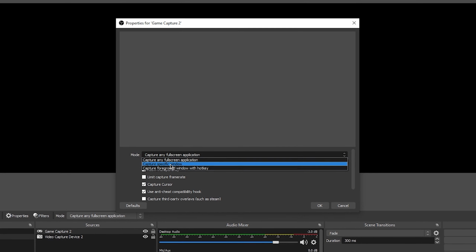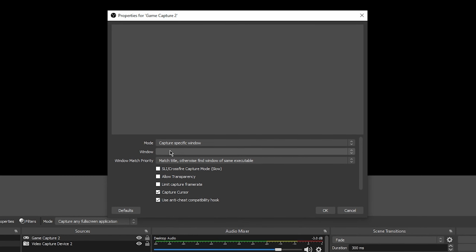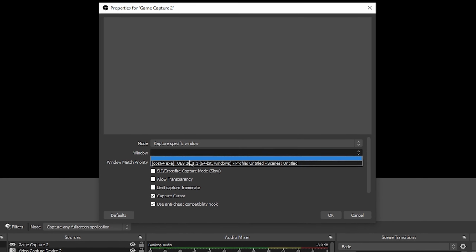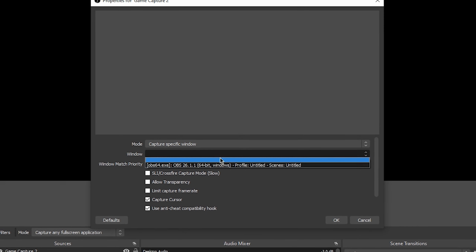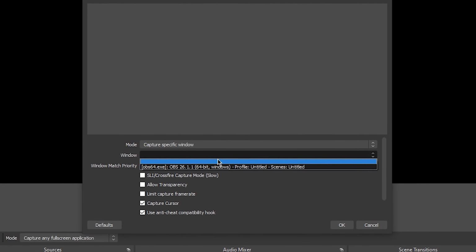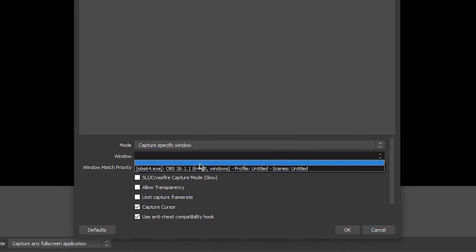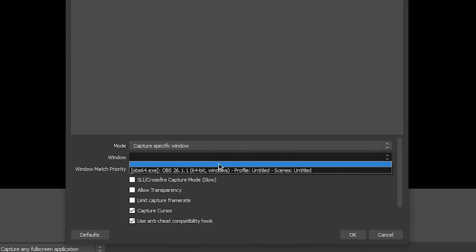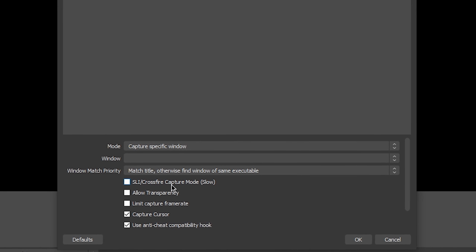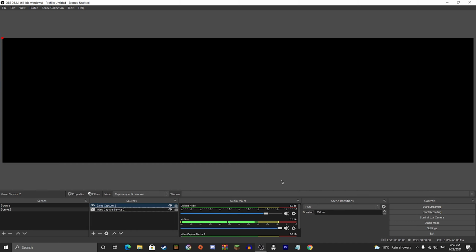So I always use specific window, because then what you can do from here is select this drop down. So here we go. Say I had my last gameplay open, Destroy All Humans. It would come up here as Destroy All Humans Remake, right? You click that, and then you'd leave it as it is, hit OK, and it will show you right on that screen right there in front of you, okay?